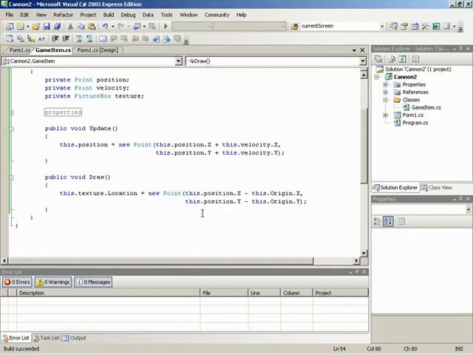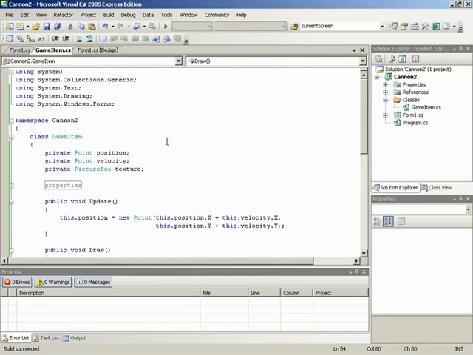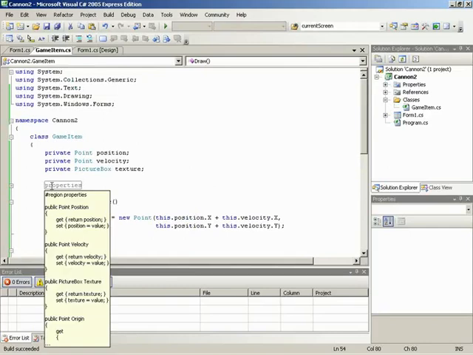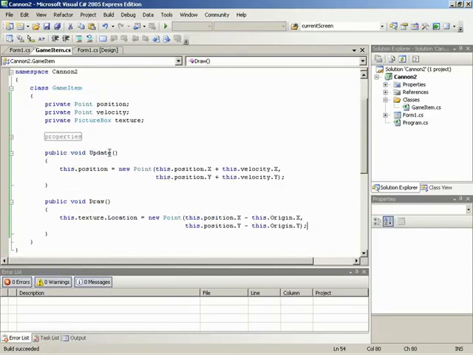Fantastic. So that should be everything we need for the GameItem class. Yep, that gives us 3 private data members, 4 public properties, and 2 public methods. And with that, that is going to wrap up this video on creating the GameItem class.